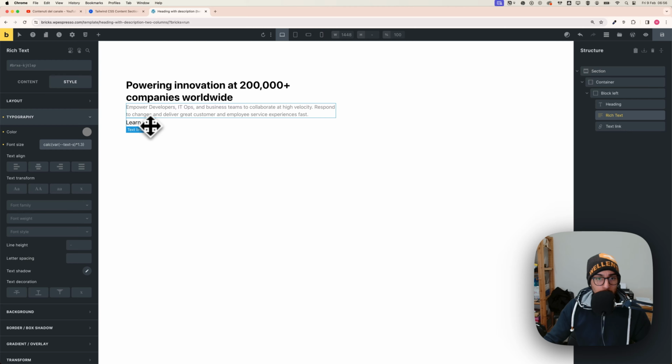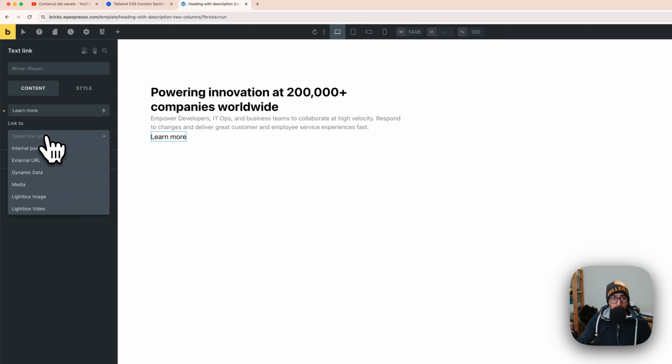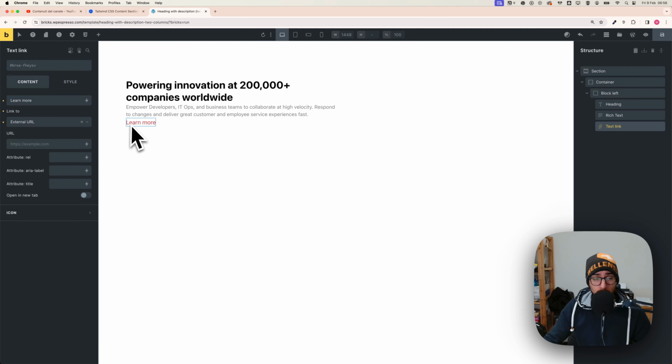And then on learn more, I will change the content, the learn more, just go on content tab, link to, you can use external link or whatever you want. And as you can see, the link change. This is based on my theme settings. So you probably have something else if you set up the links color and hover.